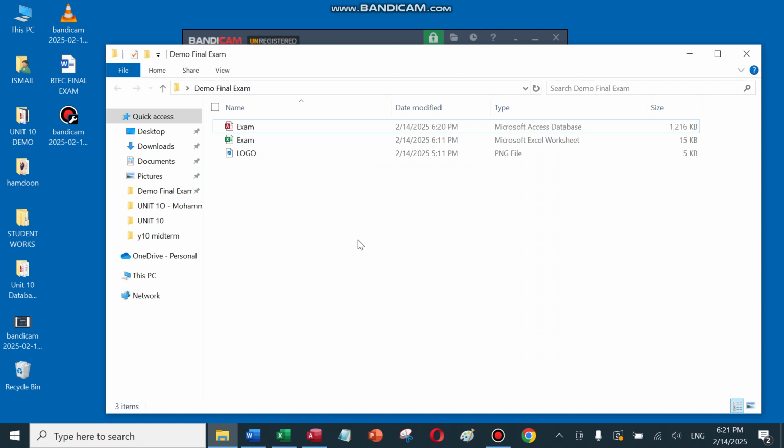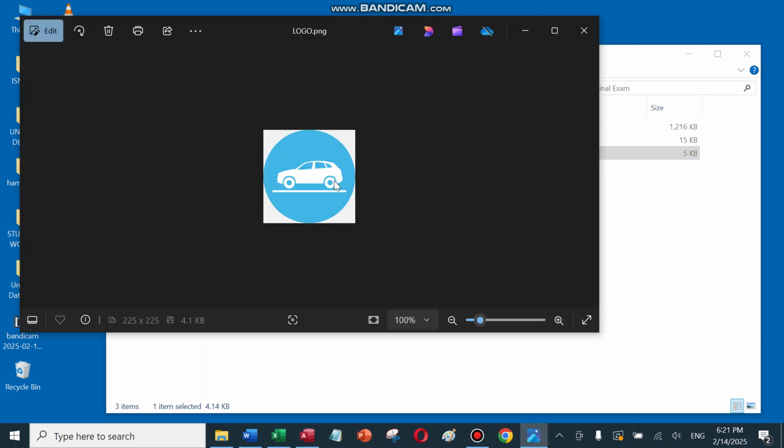In BTech subject, we talk mainly about Unit 10, which is talking about database systems, and we have the exam folder. You will have the following three files. The database itself, which is a blank one. You need to perform a set of steps to produce this database. And we have the exam Excel sheet or workbook, which contains the tables that you need to use in your database system. And we have the logo, which represents the database logo or the organization logo.